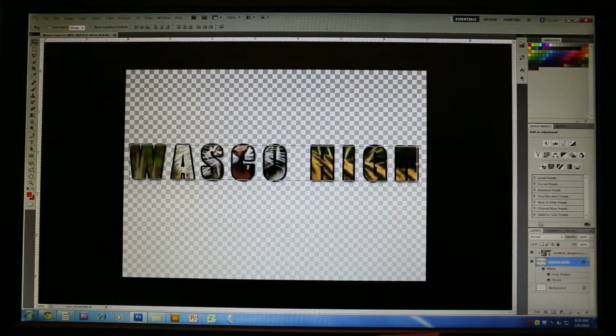Today we're going to be making a clipping mask. We're going to use a clipping mask to create this effect here where we have the words Wasco High, and underneath it we have a picture or an overlay of a tiger. Now to do this, we have to use a clipping mask.